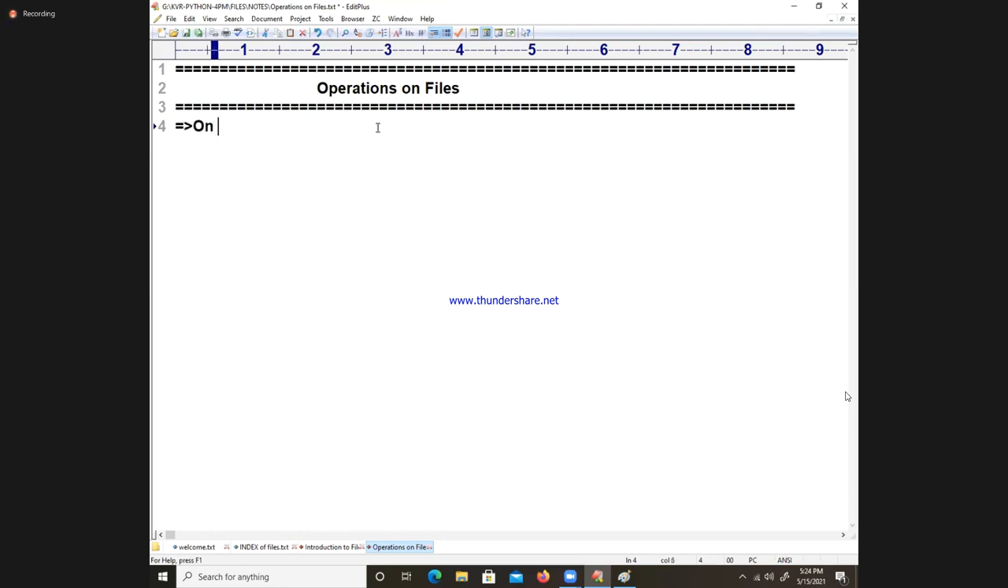See guys, on files we can perform two types of operations. They are number one, what is that? Write operation. Second is called what? Read operation. Excellent. Write operation, read operation. Two types of operations we can do on the file.